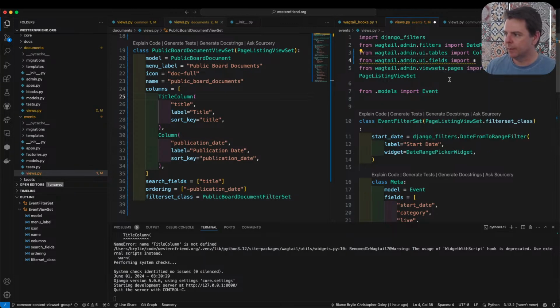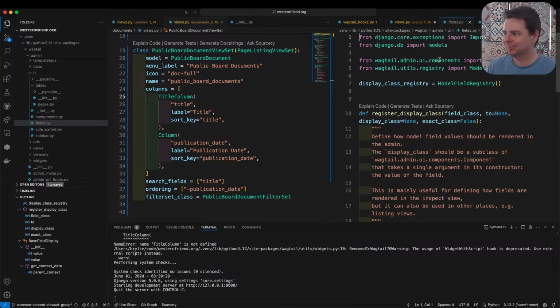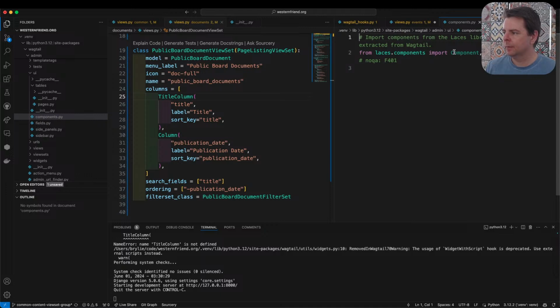Just gonna do this so I can, it's a bad practice, I know. Add menu on. Components. Laces. Interesting.